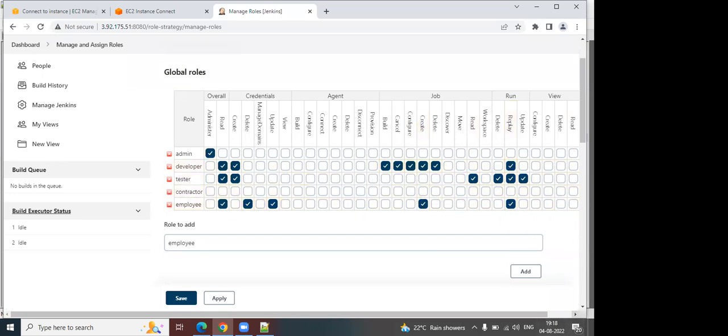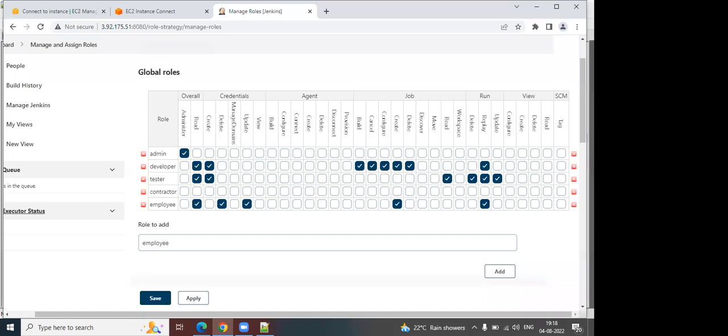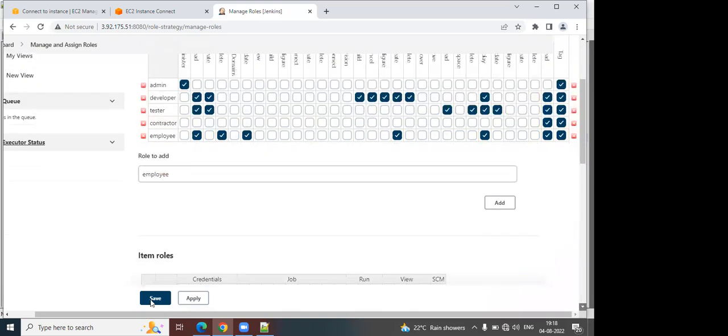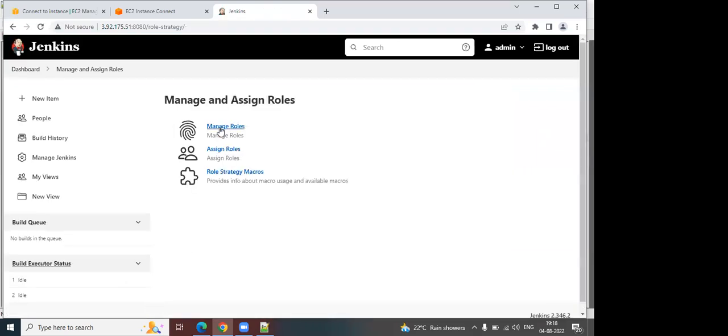So basically what I'm trying to do is I am first creating a role, and based on that role I'm going to give them permission, like view, I'll give everyone read access. Roles which I have created. Okay, come all the way here, apply, save. Now manage roles is done.